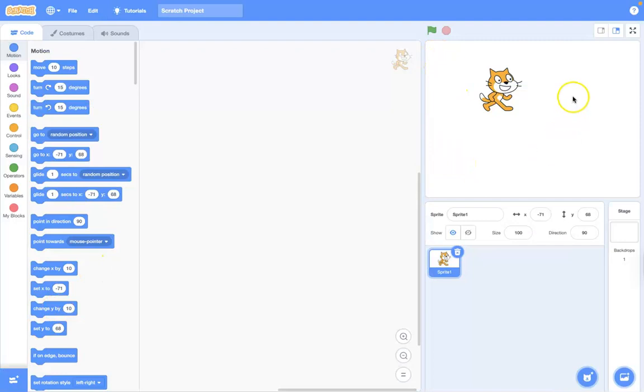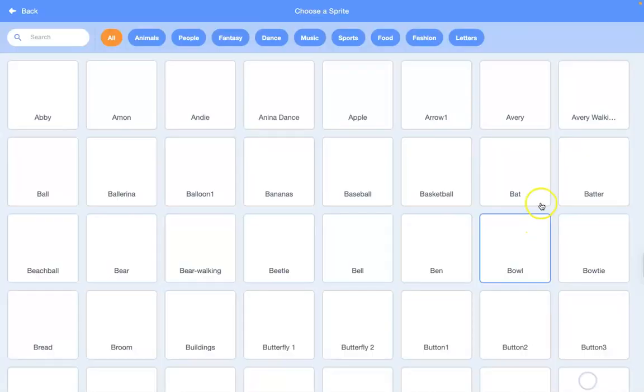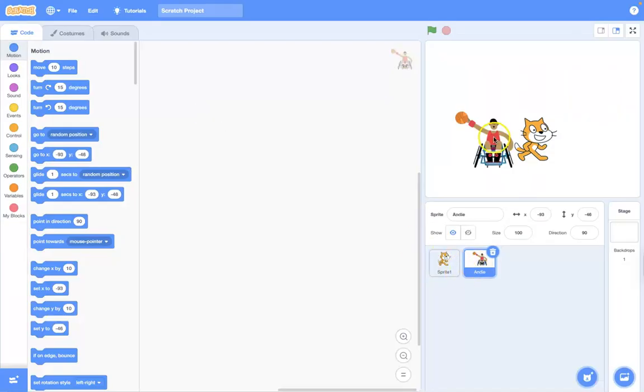The stage is the place in Scratch where you place your sprites, and then it's where you see the results of your program when you run it. It forms the background of your project. A large orange cat appears in the middle of the stage. This is the sprite that moves and interacts with other sprites on the stage. For example, if I had Andy.